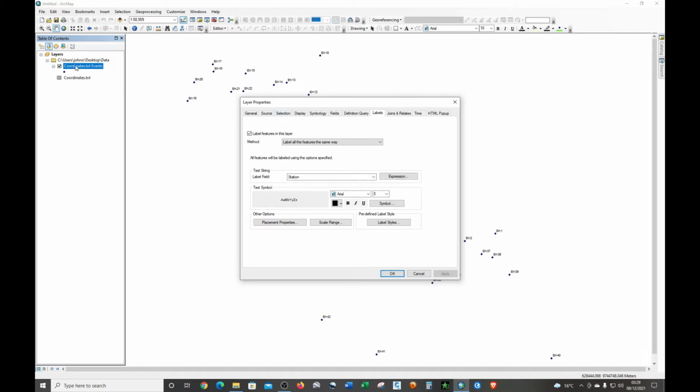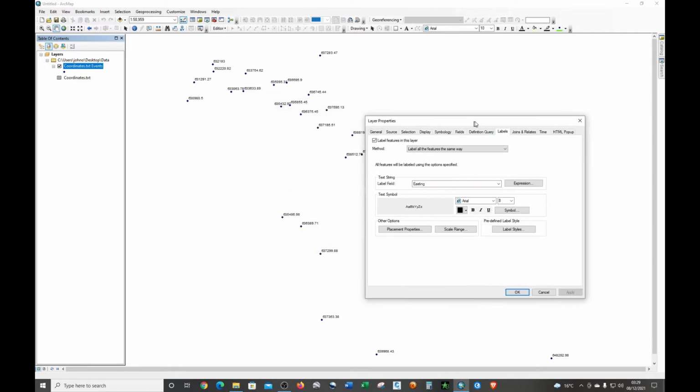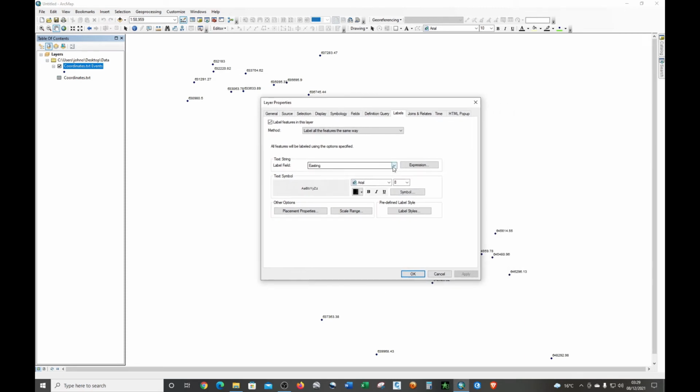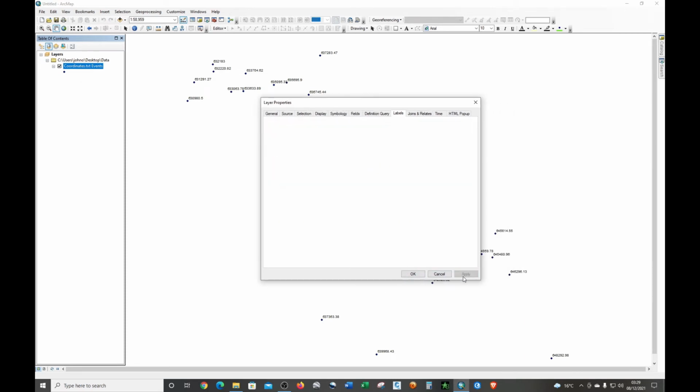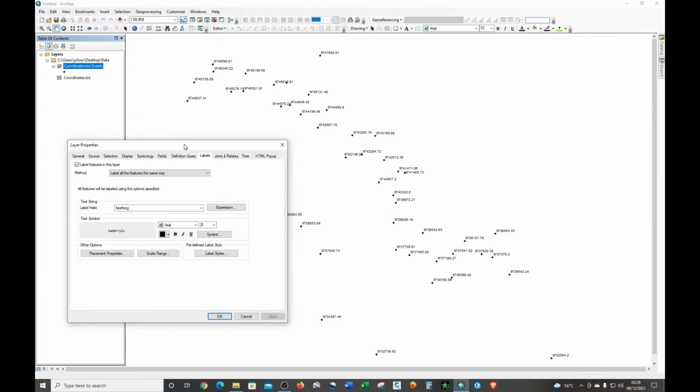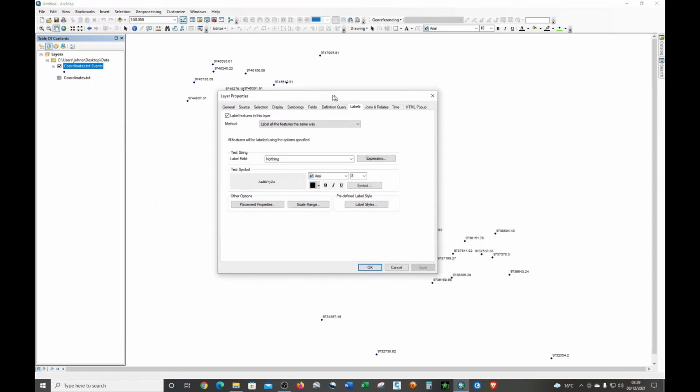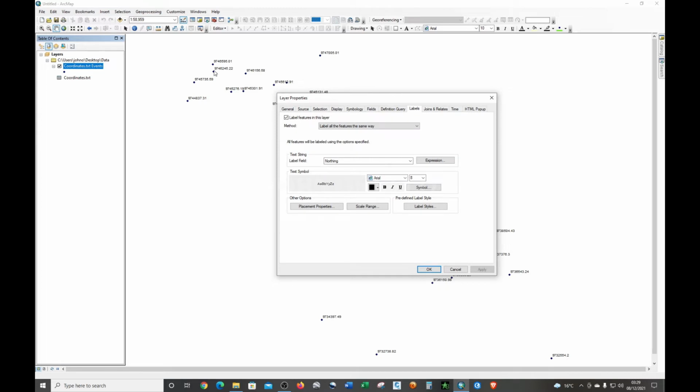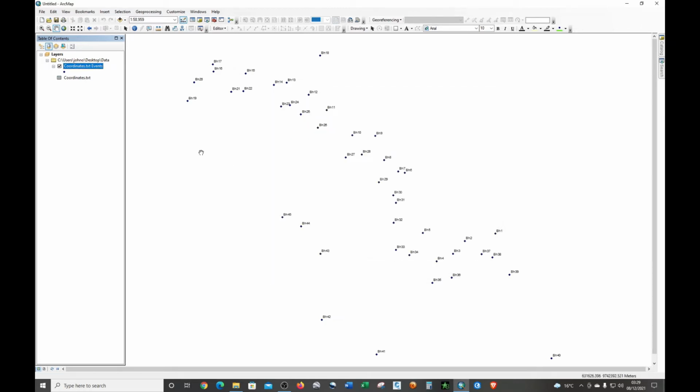So just right click the layer and choose label, and under label field you can choose to change to easting. You can see now you have labels in easting. You can also change to northing. Click apply. You can see now our data have been labeled according to the northing field, but that does not make any sense. Just choose station and apply and OK.